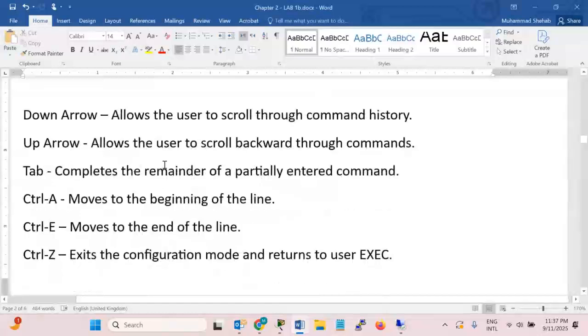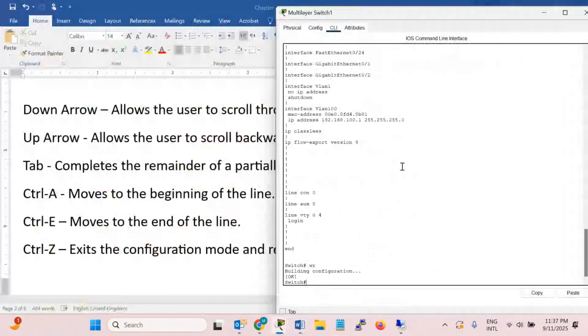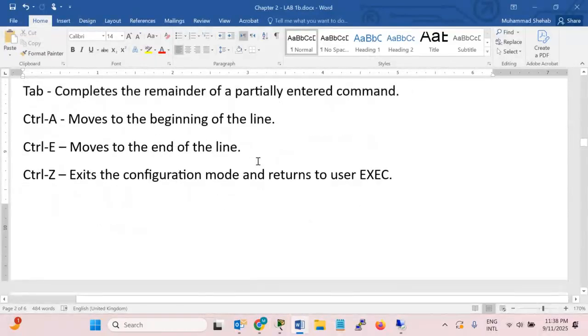Here, part D is about the arrows. It's telling me that I can use the up arrow to retrieve the previous command. Any command that I wrote before, I can get it by using the up arrow. And I can use the down arrow to scroll through command history. So the up arrow and the down arrow, I can use them to retrieve commands and to scroll through command history.